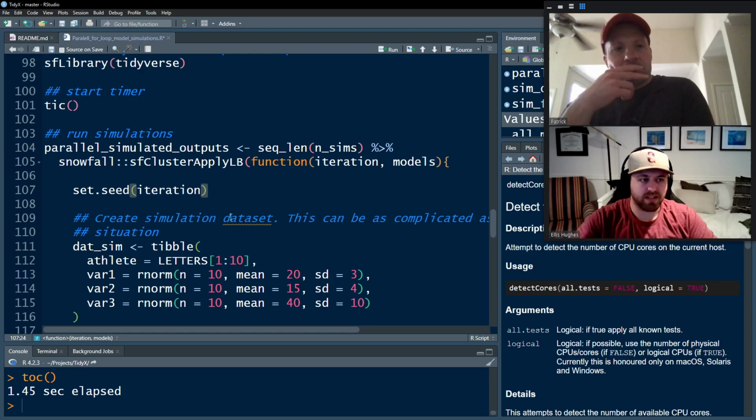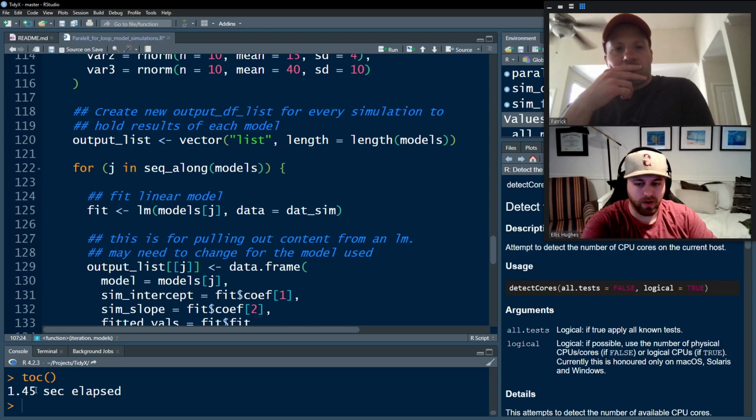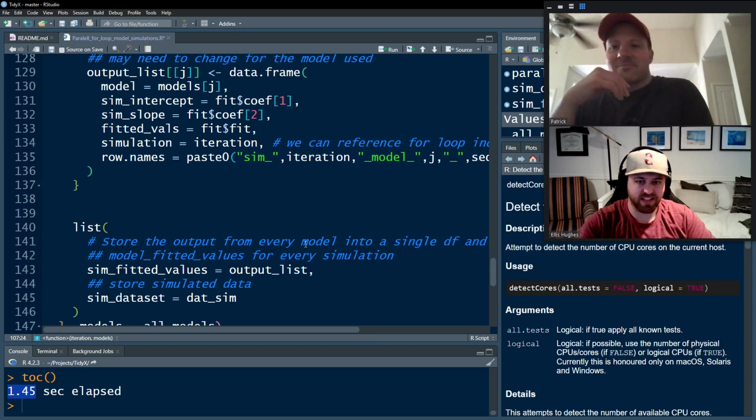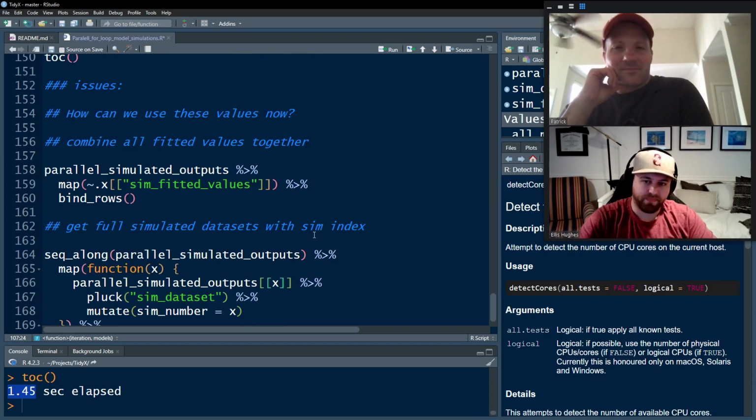Not going to do it here because, I mean, we're already at 1.45 seconds. We're already saving 3 seconds, and again, as it scales up, we get a lot of benefits.